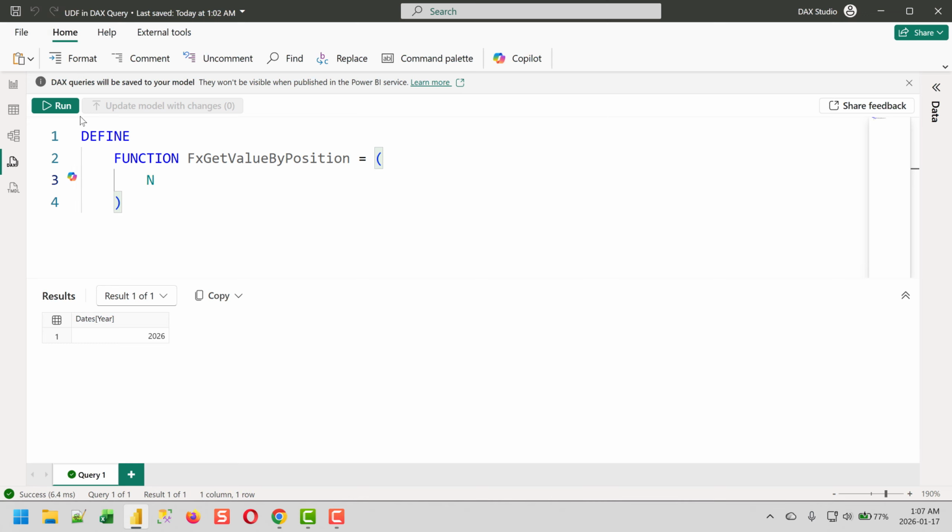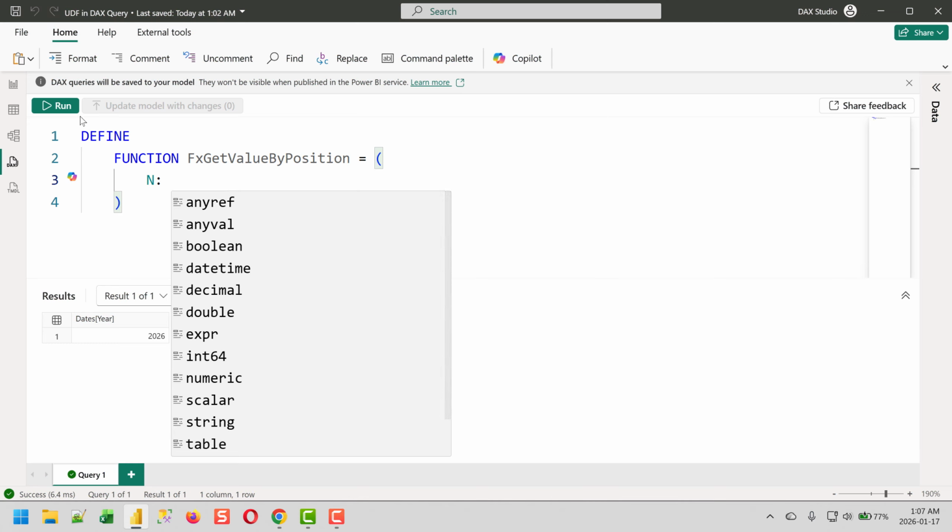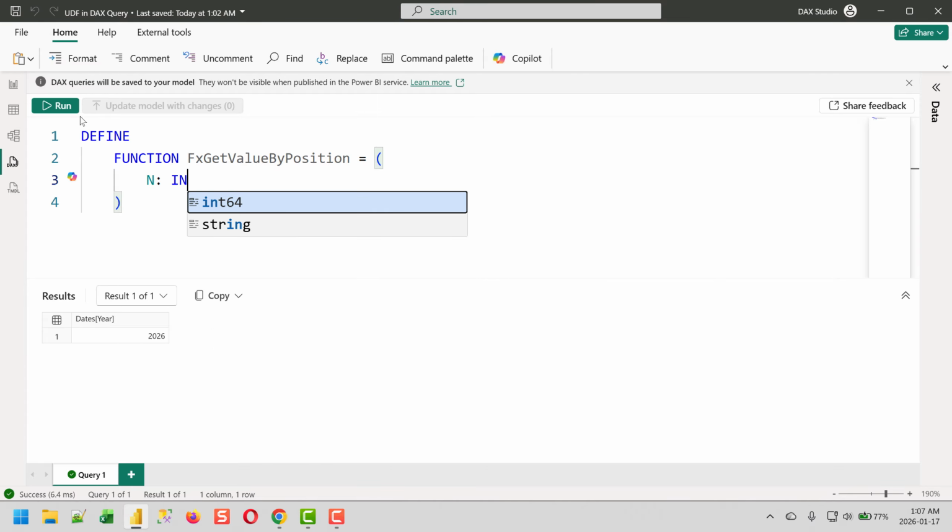And we are going to pass in the first parameter named n, which is going to go directly inside the INDEX function. And the data type of this parameter is going to be int64, and the type is going to be val because we are not going to evaluate that in a different filter context. We are just going to pass a constant value.